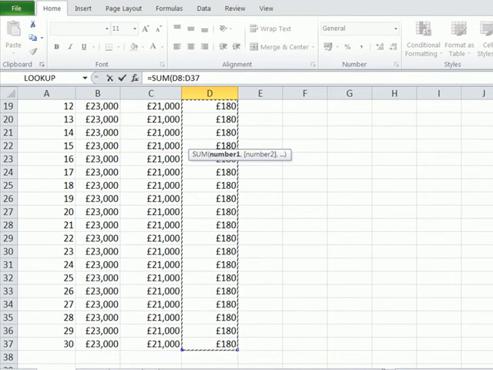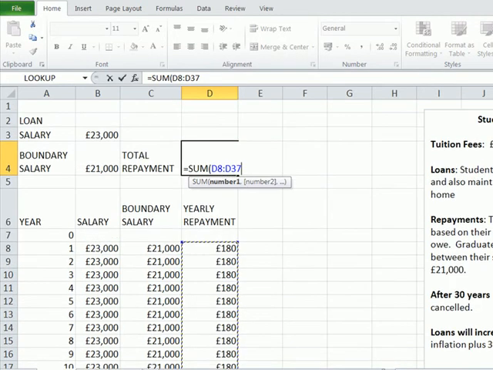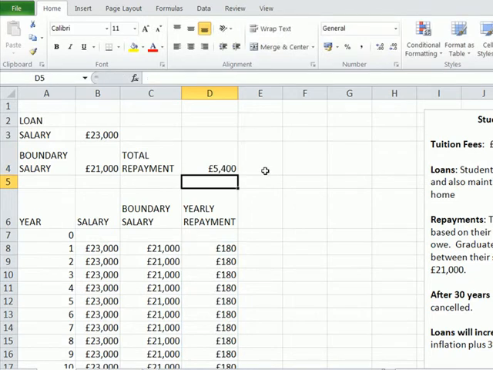Now, having done that, let's just see the effect on the formula. So the spreadsheet has typed in D8 colon D37, which is saying I will add up all of those cells from D8 to D37. We need to close that with a bracket, but then having done that, it will add all those up. Let's just see, £5,400. That's interesting, isn't it?